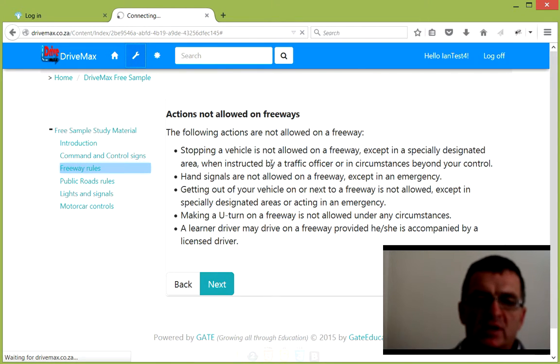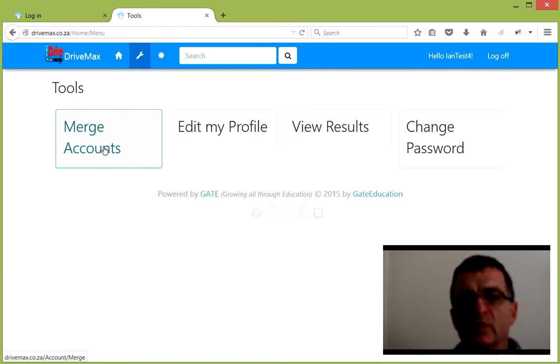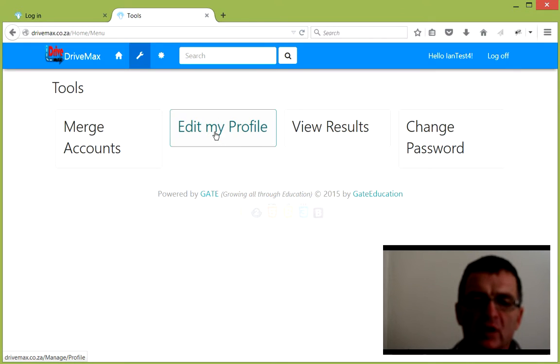Tools is the next item I'd like to look at. Depending on your access profile, you'd have various buttons over here, and as Ian Test is just a student, we have just the 4 options. The first one, to merge accounts. If you've created 2 or 3 accounts, we've got a social media account plus a direct account, those can be merged together. Edit My Profile, that's what we looked at when we registered.